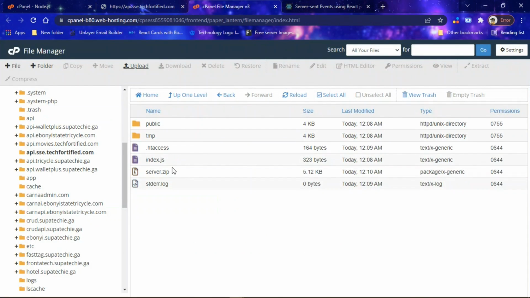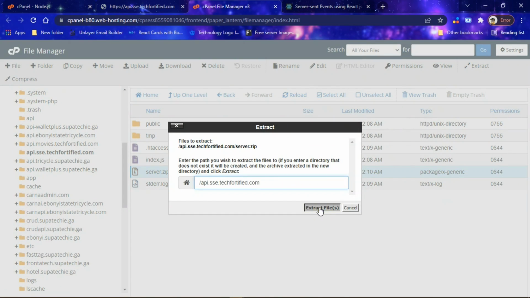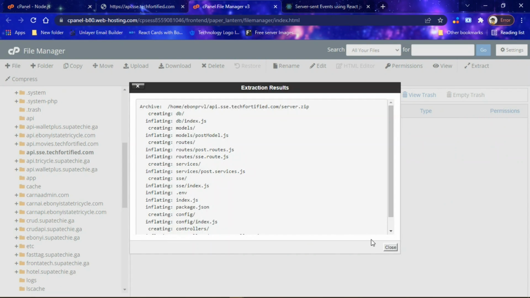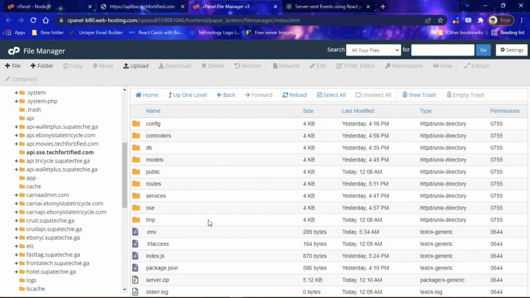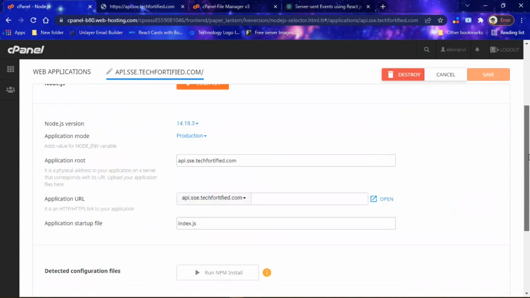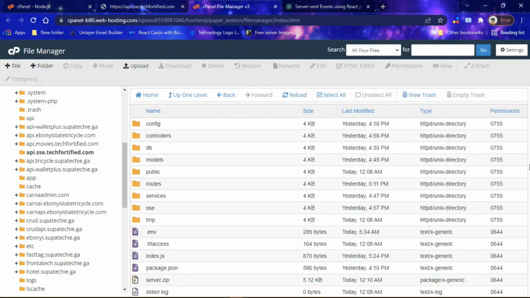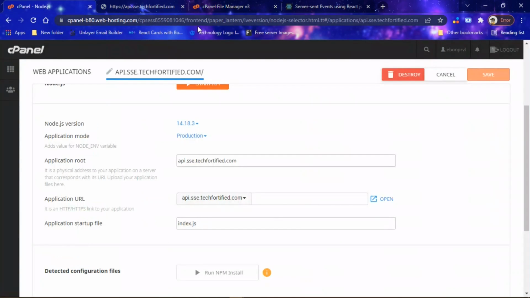And after it has loaded, just navigate back and select the zip file server.zip and click on extract, and extract files. So after you have extracted the files, go back to your Node.js application over here. You can see we uploaded the files together with package.json. We want to install the dependencies on our remote server.